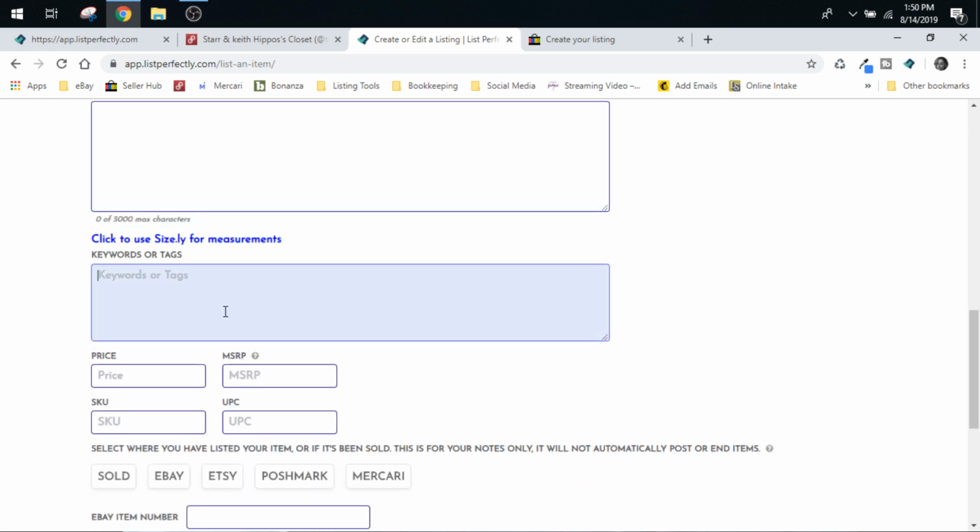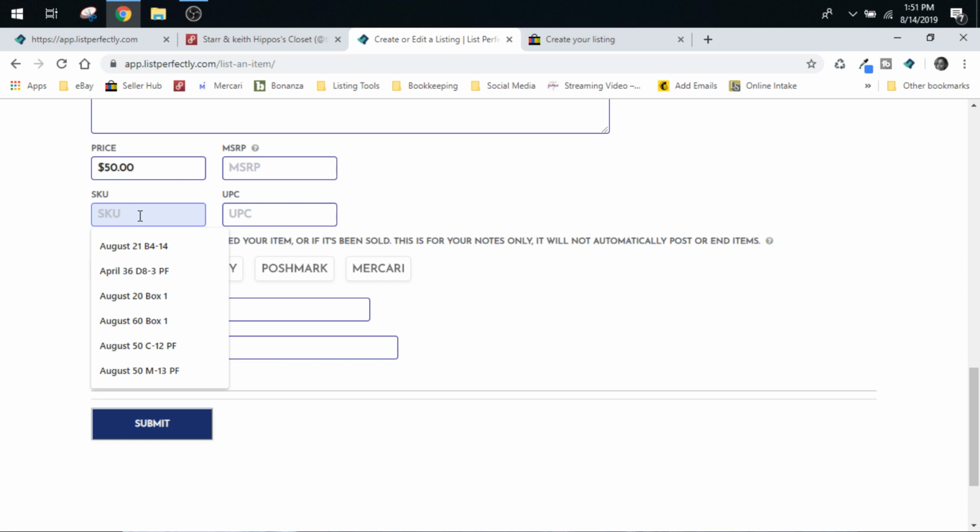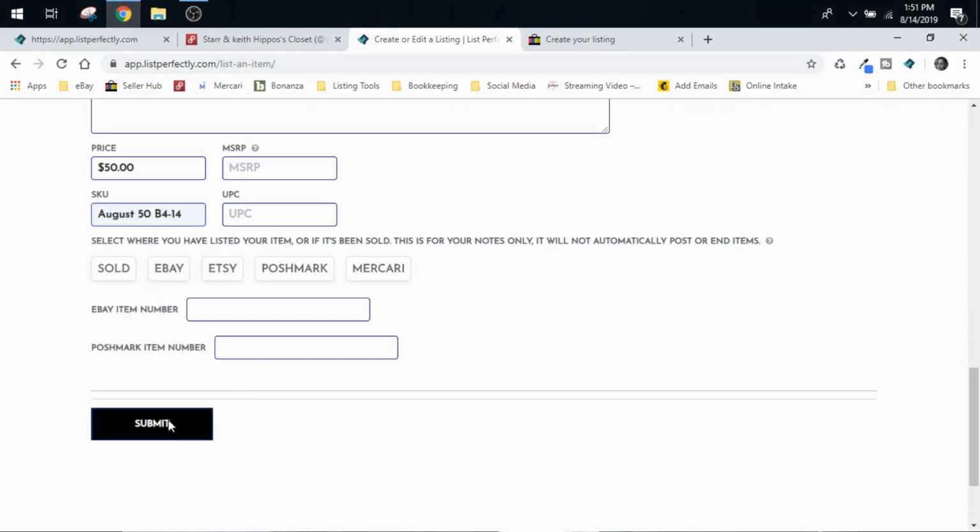Keywords or tags. This is mainly for Mercari. We'll say I want $50 for them. You can fill in your SKU line right here. Boom. Here, we're going to create this listing by clicking submit down there and just wait a minute for it.